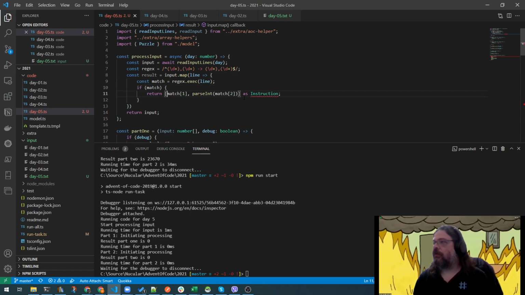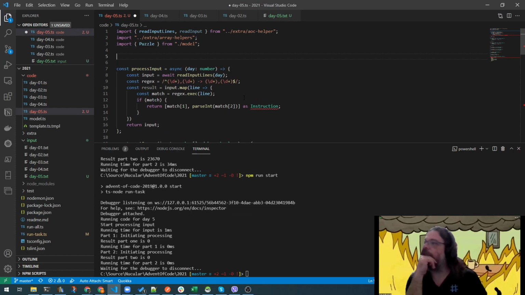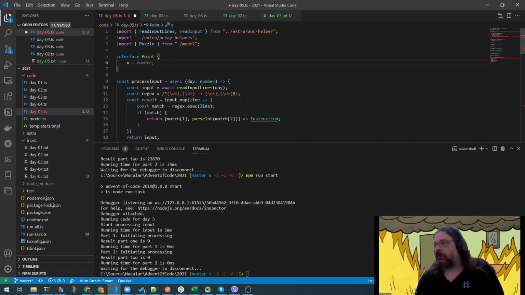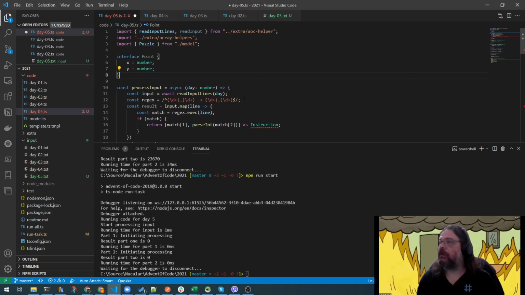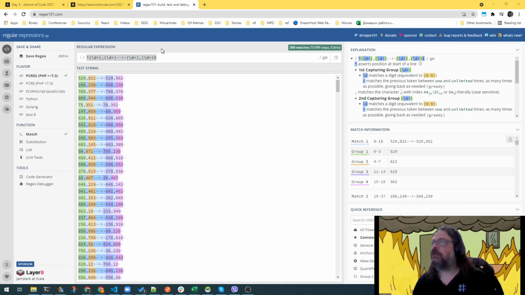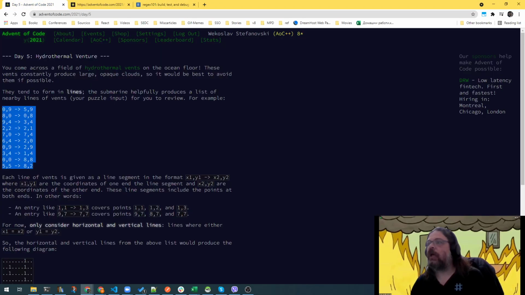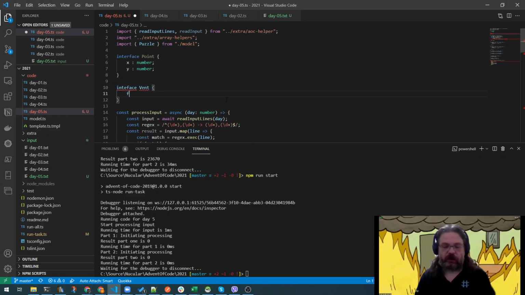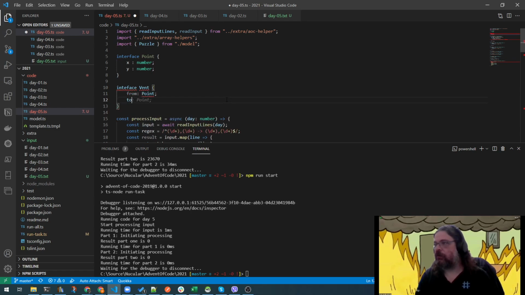And if we have a match, basically return the, and we will need to have something like a, yes, let's create an interface for this, and this will have an x that is a number, and of course it will have a y that is a number. Since this is a hydrothermal vent, let's just call this a vent. This will have a from, that's a point, and a to, that's a point.